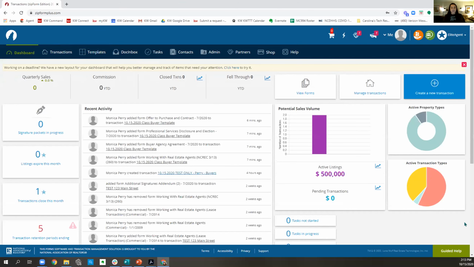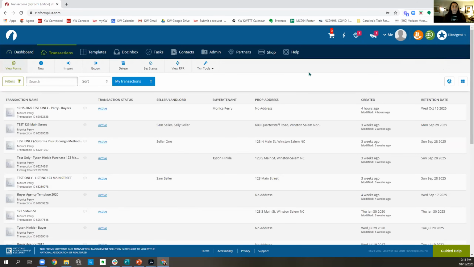Okay. So now we have a client and we're ready to make an offer, and we are going to use Zipforms and Docusign Rooms and Command, because that's where we need to turn it in, correct? So one of the steps that you're going to have to take is to make sure that Zipforms is connected to Docusign. And I'll show you how to do that here in just a second. But I'm going to go ahead and say that my clients are ready to buy a property.